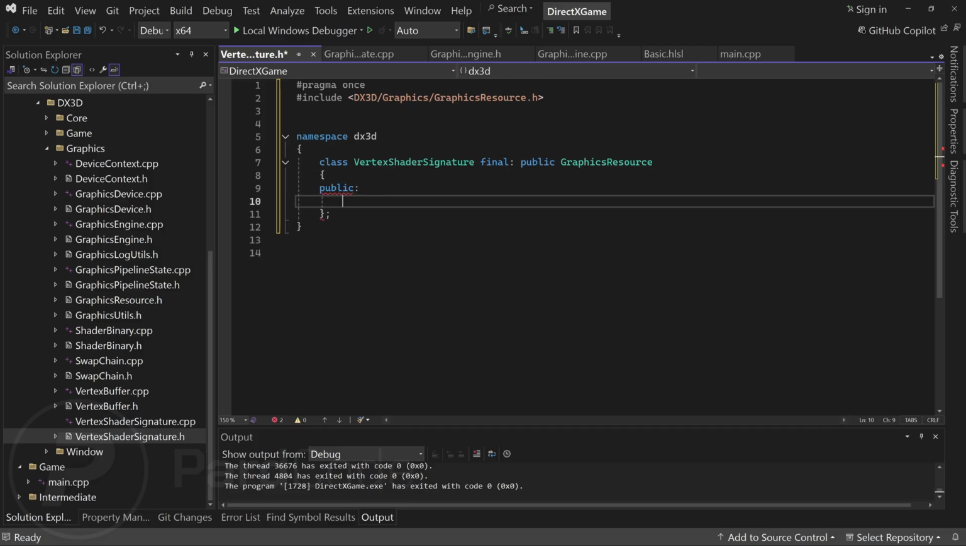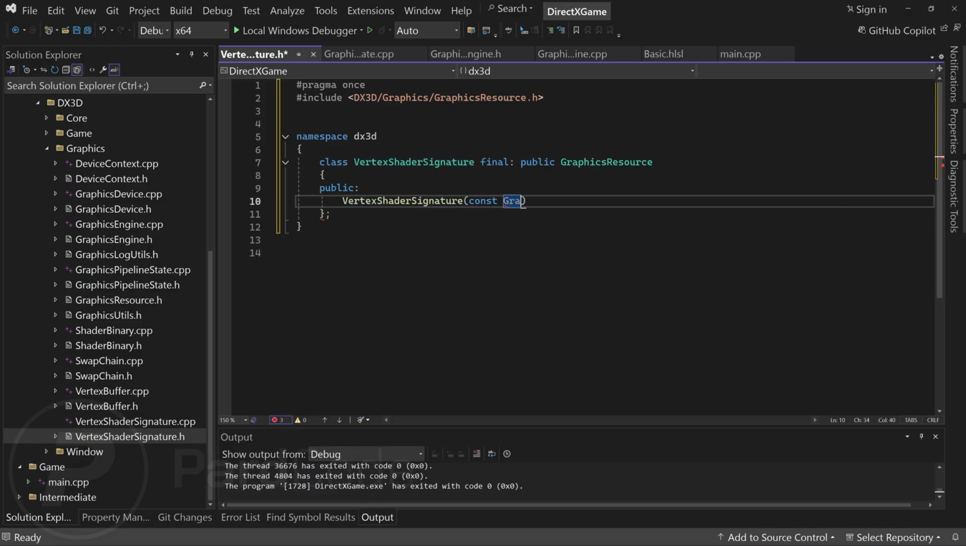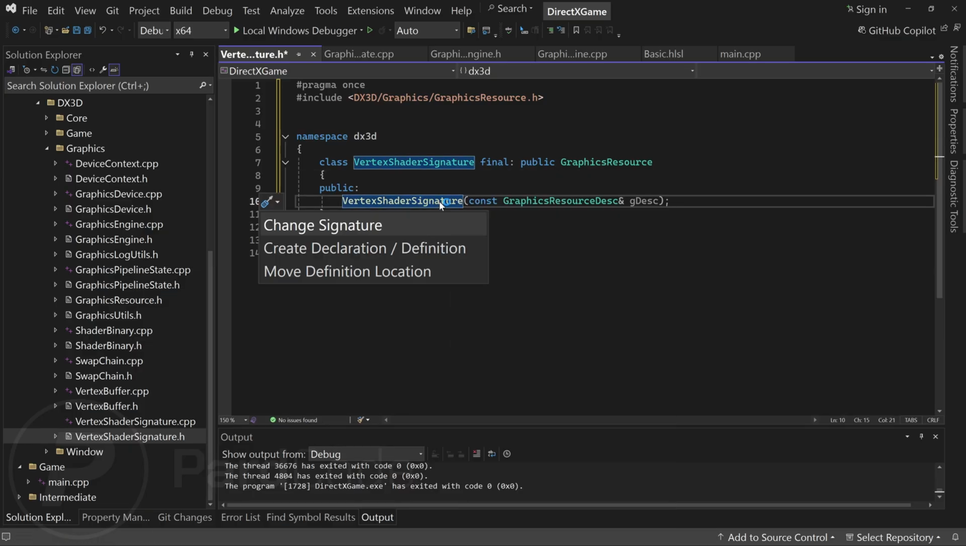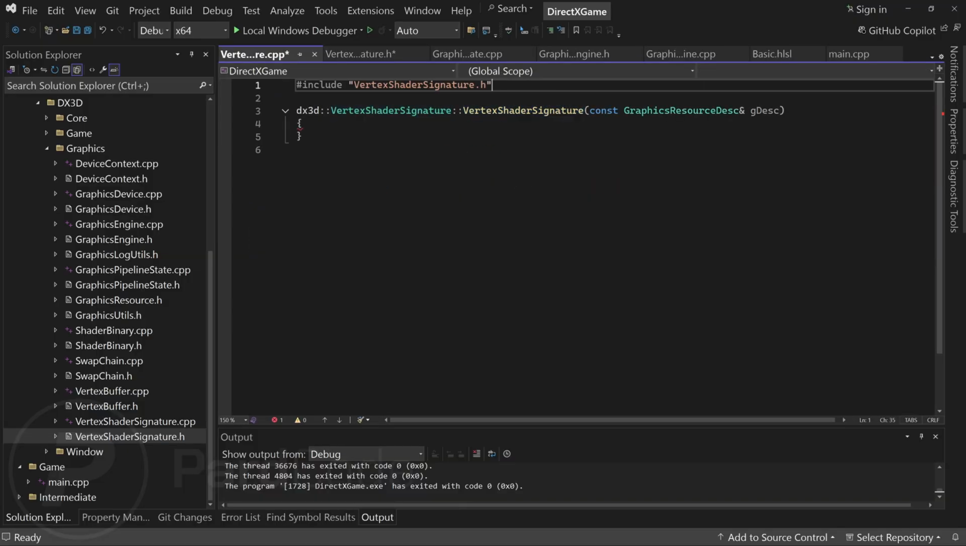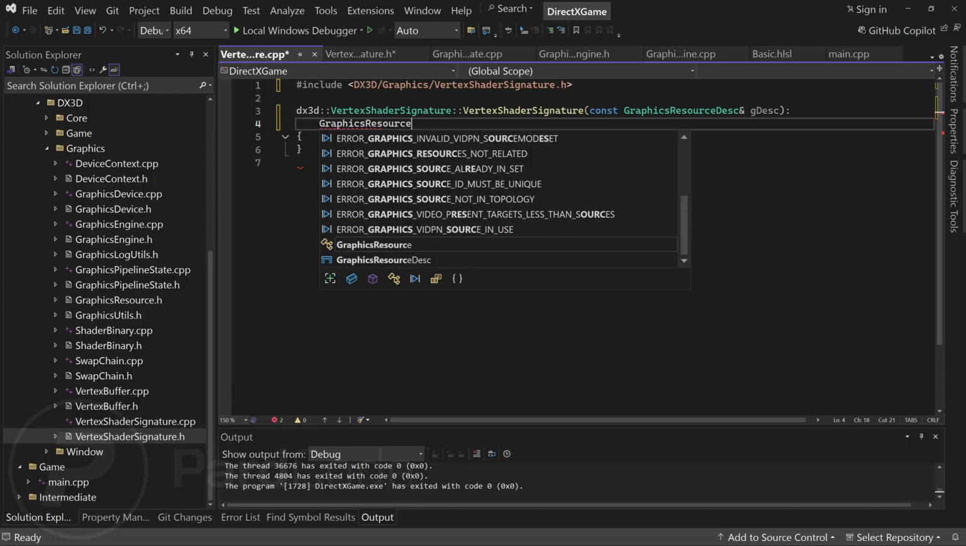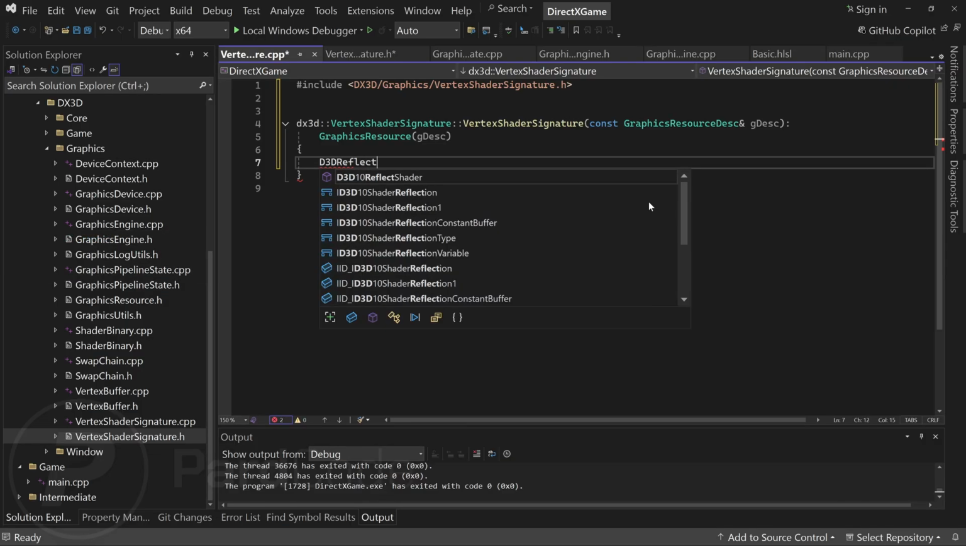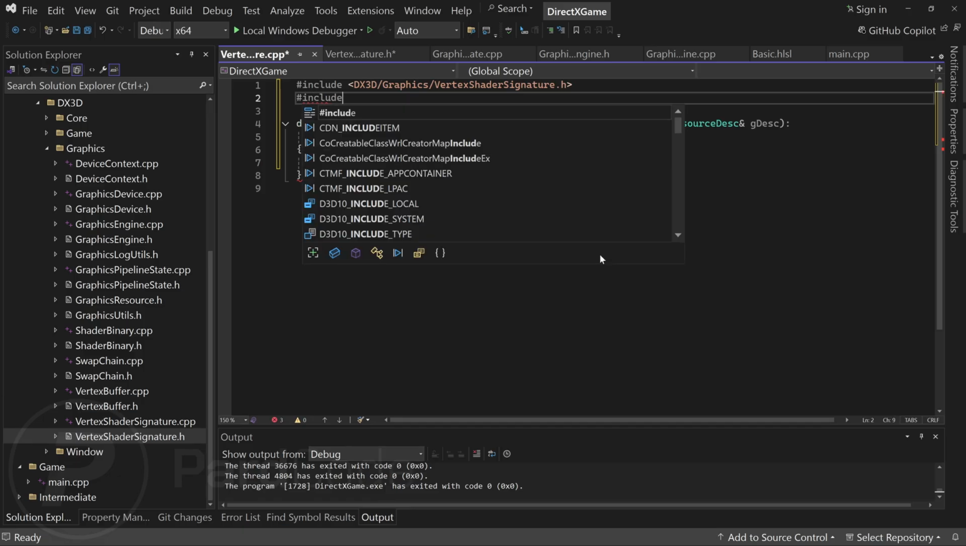We are now ready to define the constructor and pass a graphics resource descriptor as a parameter. With that completed, let's move on to the implementation. Of course, let's also clean up the auto-generated include directives. Let's call the constructor of the base class and pass in the descriptor parameter. The first thing we need to do now is call the D3DReflect function. To use it, we need to include the d3d compiler header file.